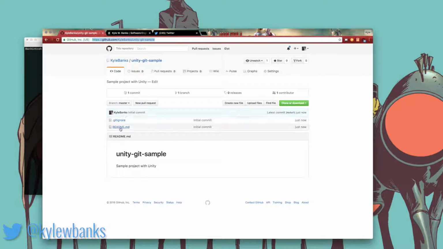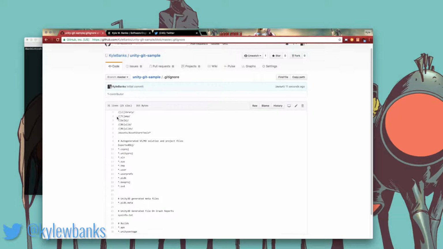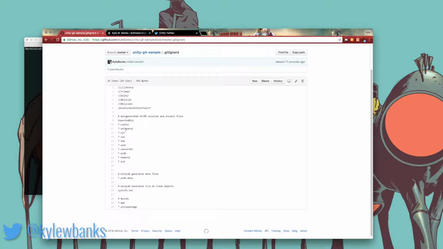You can see it. You can see all the files. Right now it's just got the two, the gitignore and the README. But let's go ahead and take a look at the gitignore. So this template is meant for Unity. And basically, you'll see all these kind of files.